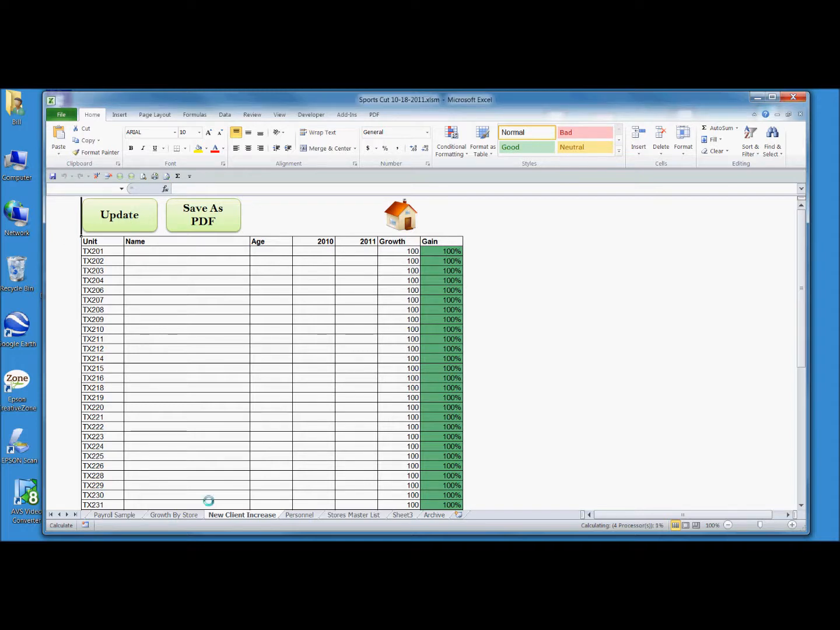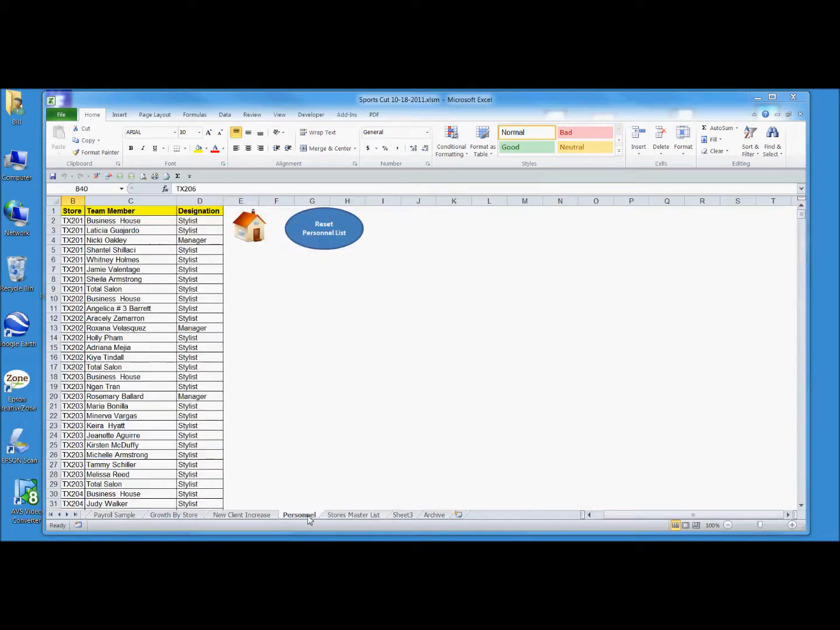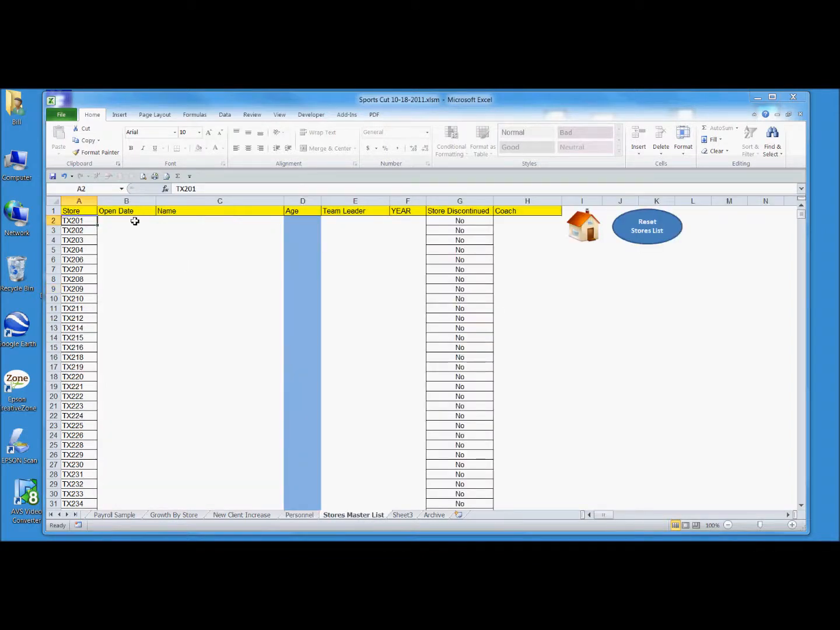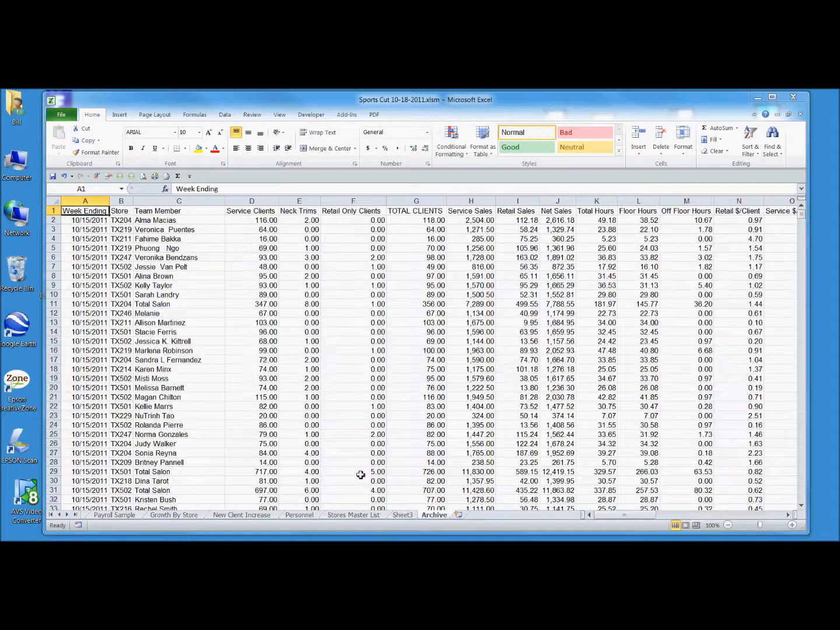It does have a sheet under the Archive tab, you'll notice at the bottom, and that's where all the data sits. So if you do know how to do pivot tables and you're comfortable with that, you can use it for getting any kind of information out that you want. Again, there'll be some lookup tables with your stores and your team members, so you can select whether they're managers, stylists, coordinators. That will help the payroll program figure out what pay plan that they're on.